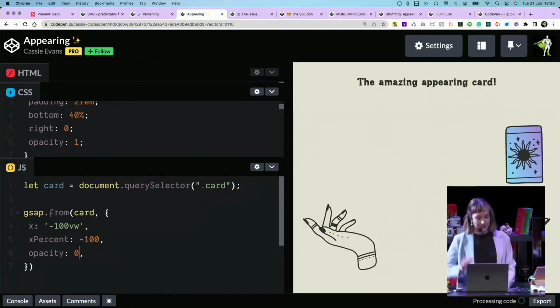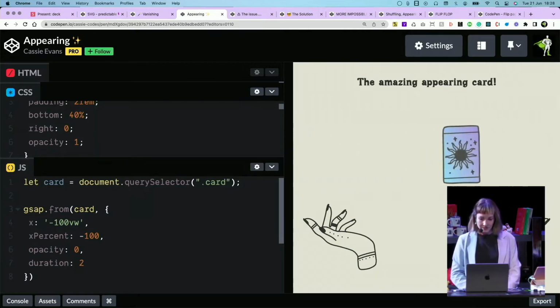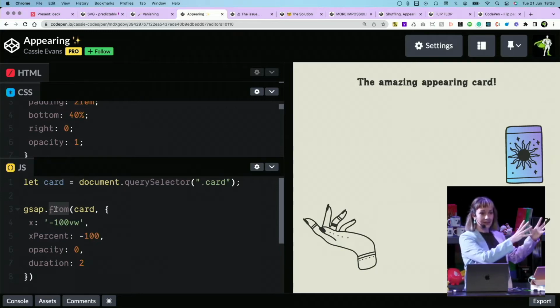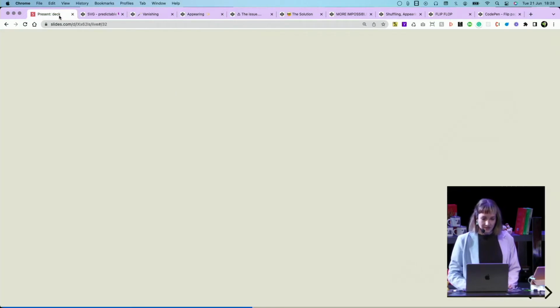Animate in from opacity 0, and let's put a duration on so it's a little bit longer. There we go. So then it appears, but it ends up in the right place in the DOM, which is what we want because screen readers need to traverse things. And yeah, from tweens are great because they immediately render the element in the transformed place. So that's a little bit of GSAP.